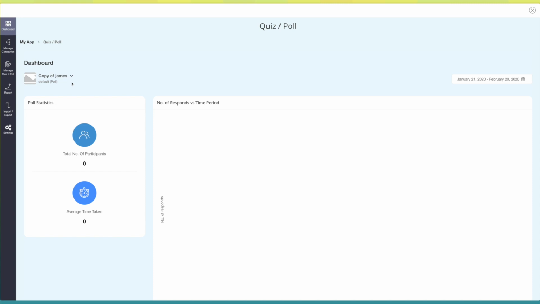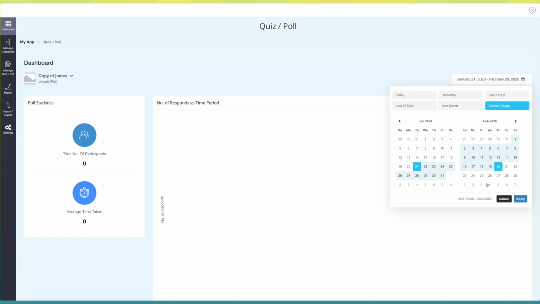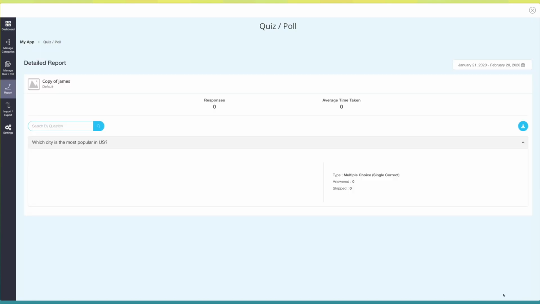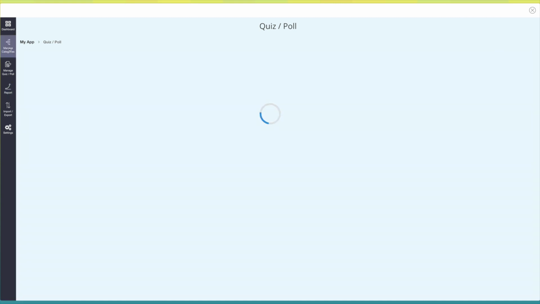From here you can select the quiz or poll for which you want to see the report. You can set the date here to check the report for a certain time interval. To check detailed report of the quiz or poll, click here on View Detailed Report. You can check the total response, average time taken, number of times questions answered, and number of times it is skipped. Next comes Manage Categories section.